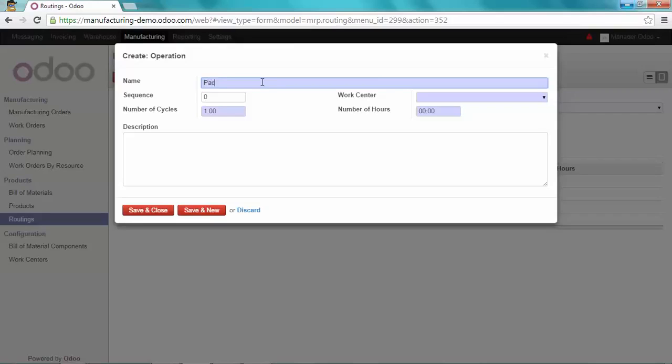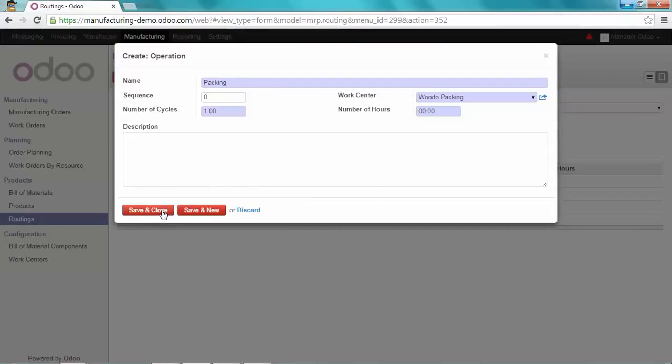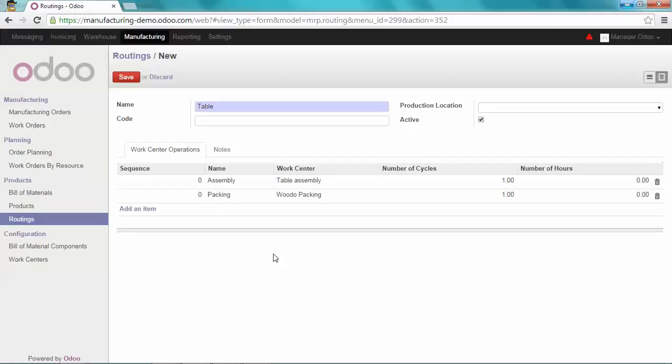It's going to be the packing. I'm going to create a new work center on the fly, which is Odoo packing. And then click on Create and Edit. I'm going to select also human as resource type. Now the capacity per cycle will be 5, meaning there are 5 people working on that work center, and the time for one cycle will be 30 minutes. There is no time before production and no time after production. Let's save it and save and close. So now I just created my first routing, which is composed of two operations, two work centers, the table assembly and the Odoo packing.